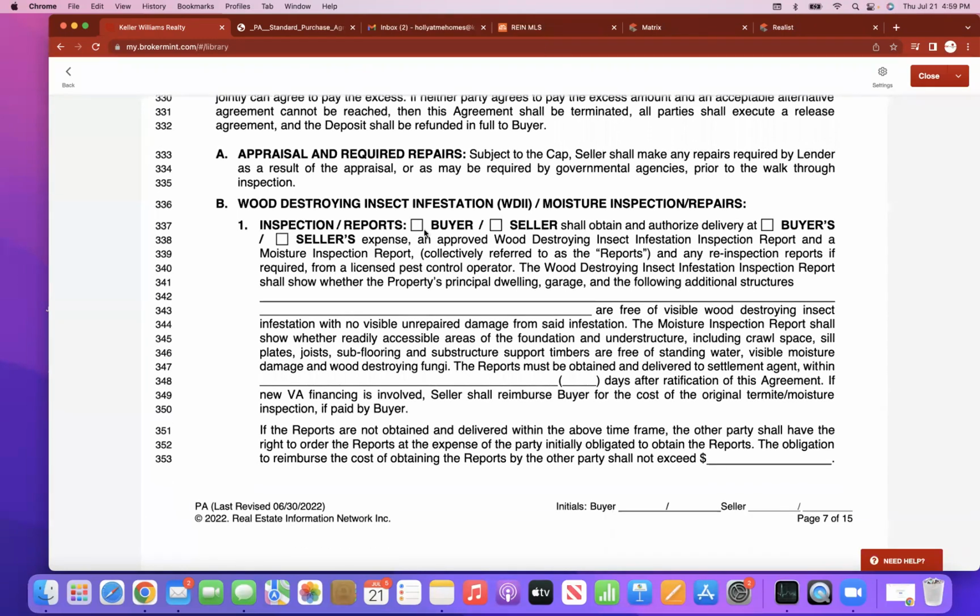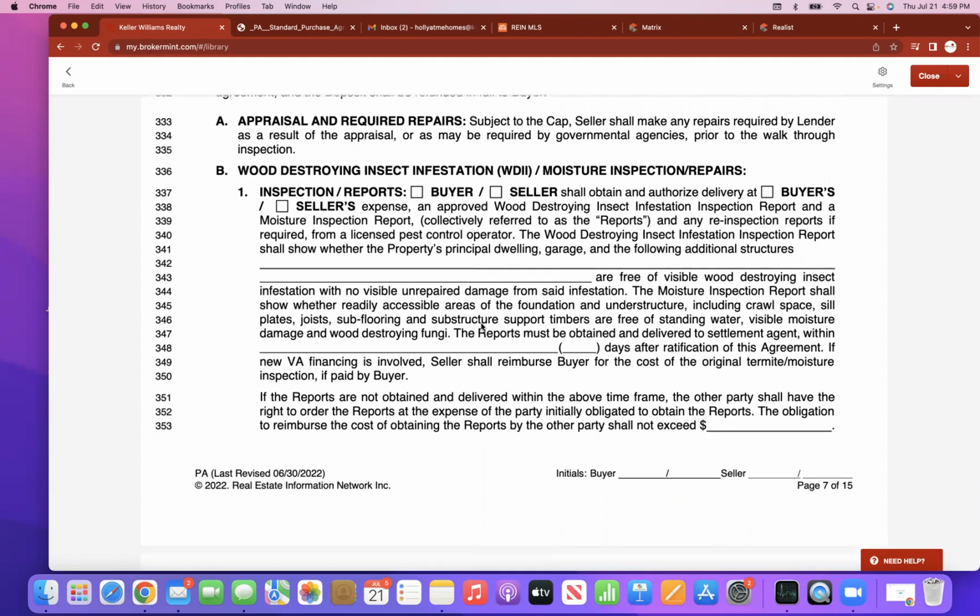So as we look over the wood destroying insect infestation, moisture inspection and repairs, this is regarding the termite and moisture inspection. You have to specify whether the buyer is picking or the seller is picking, and who's paying here. Typically in a seller's market, you would either see a buyer pick and pay or a seller pick and pay. In a buyer's market, the buyer picks and then the seller pays. You can actually rearrange this combination however you're comfortable.